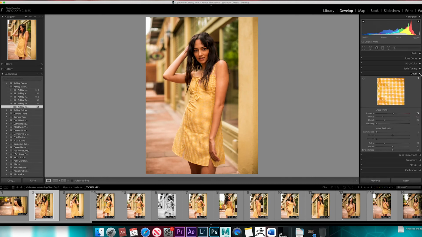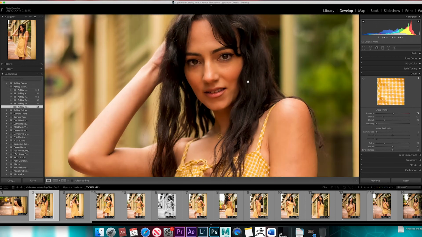I add sharpening to all of my images. Every single photograph I take, every digital image needs a little sharpening. That's kind of my little motto. I added quite a bit of sharpening here. I went in and added a little bit of detail, which is your very, very fine, like sub-pixel sharpening.